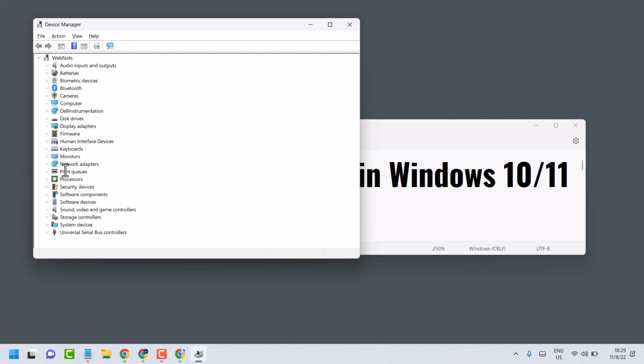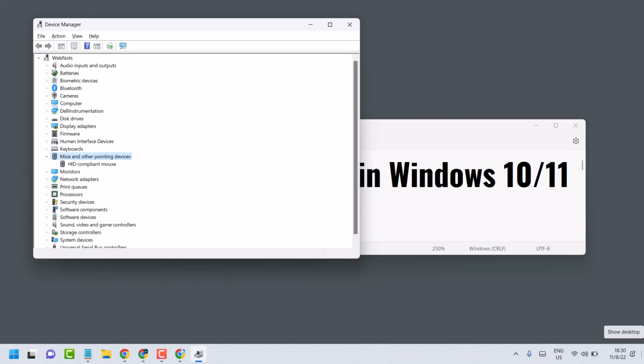Now use tab. Now use down arrow keys. Now in mice and other pointing devices, use right arrow key. Now one time down arrow key. Now right click on your keyboard. So press the right button.